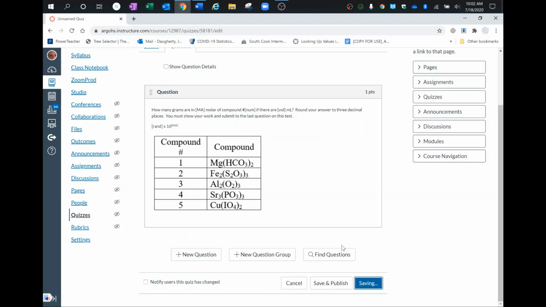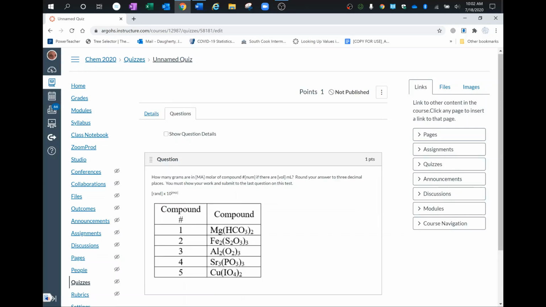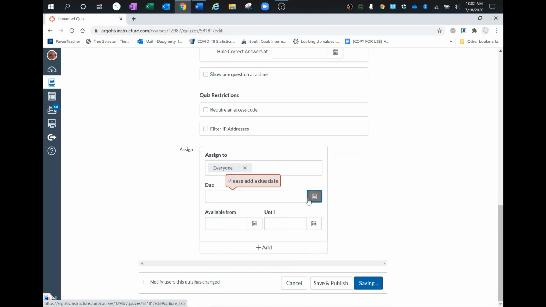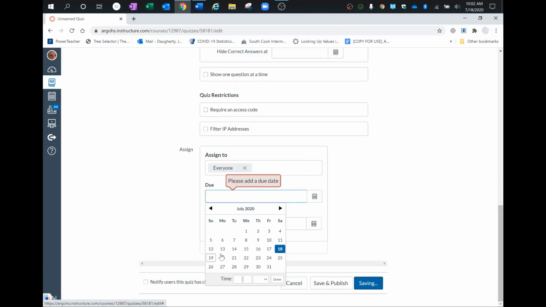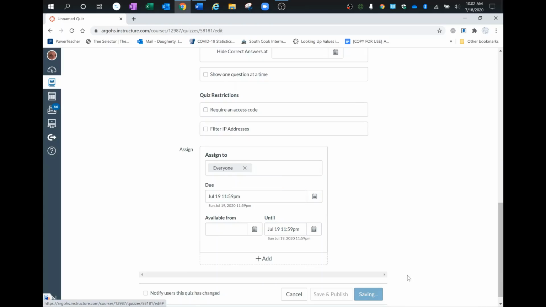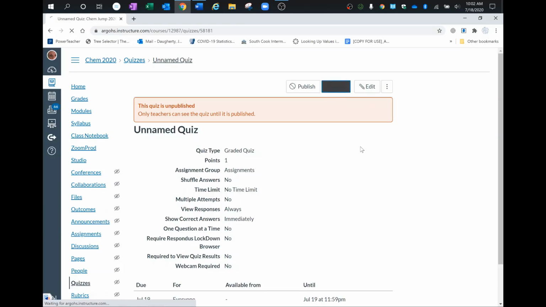Save that. So, oh, you know what? I didn't put any stuff over here. Sorry. Got to put a due date. Alright, so this is what it looks like for a kid.